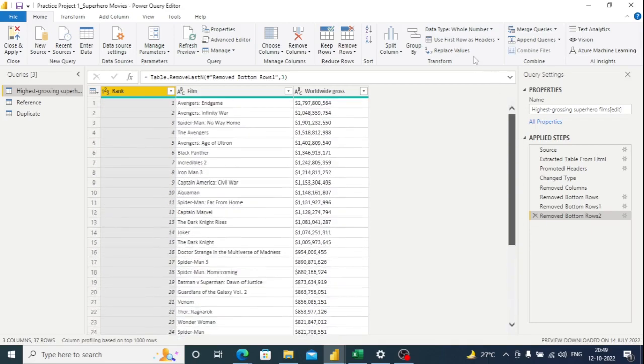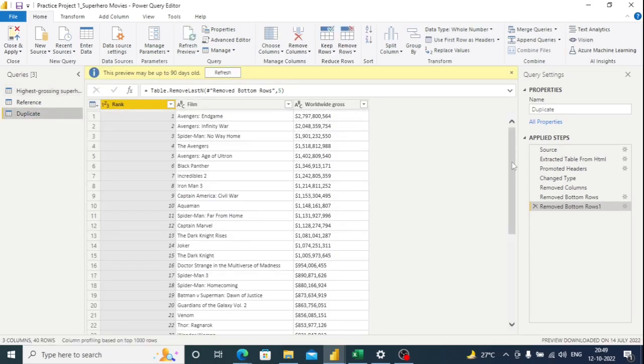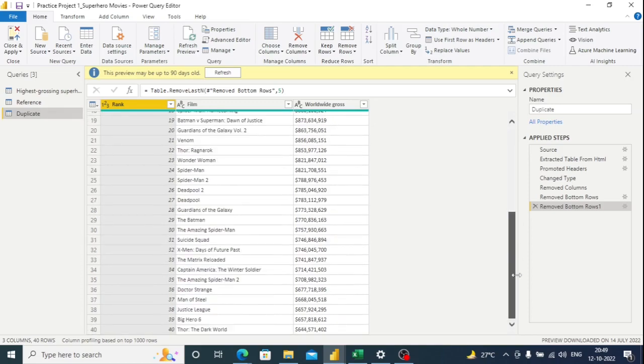Now let us see if the same thing is reflecting in the duplicate table. I'll just click on this, and if you see the count, it is reflecting as 40. Now what does it mean? It means that the duplicate table, or the duplicate option, does not have a direct connection with the source table, right? So that is the basic difference between the reference and the duplicate.